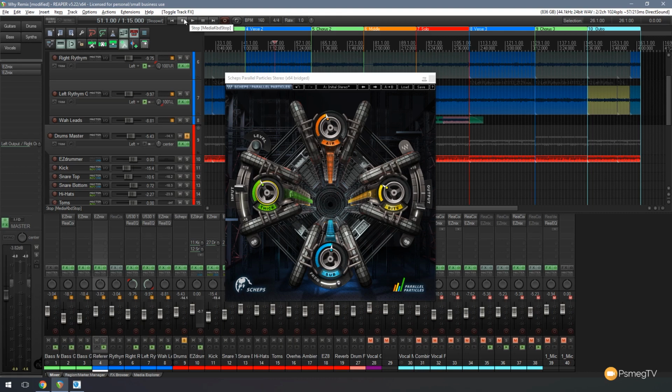So what I'm going to do finally, just to wrap up, is put that back into the mix so the guitars and everything are back in there, adjust the output if need be, so we can see what the drums sound like before and after using the Scheps Parallel Particles. So let's try that out now.